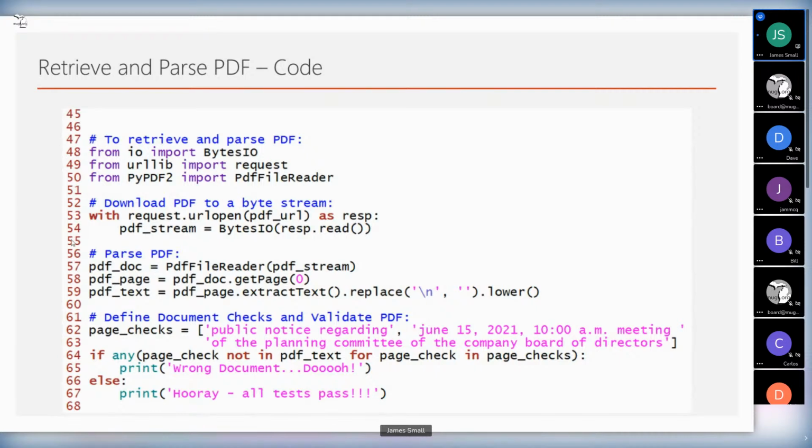Okay, and then once I have that in memory, I'm going to use this library. And this PDF stream is basically like a file now. So I'm opening the file with the library. And then I get page 0. I'm taking the first page of the document and extracting all the text.